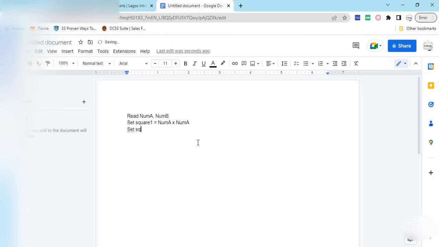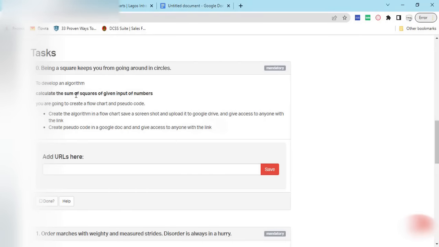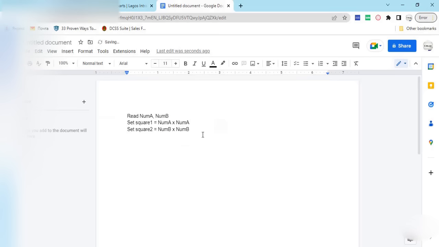The next thing also is to take the square of num B. So I will say set square 2 is equal to num B times num B. So I've declared a variable to store the square of num A, which is num A times num A, and also a variable to store this. Okay, so let's go back and see. Calculate the sum of the squares. Yes, so the next thing is to set a variable called sum that will add these two squares together.